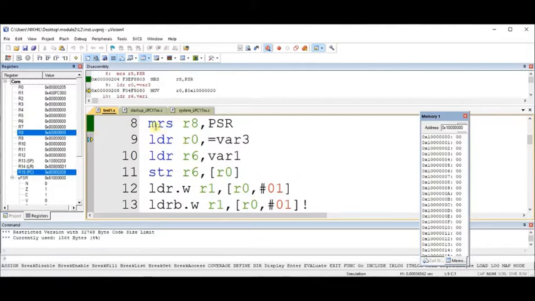That means this instruction is executed now. So for now, what will happen? The content is appearing in R8 register. Whose content? PSR content. And next, which instruction is to be executed? So this arrow mark is pointing here.